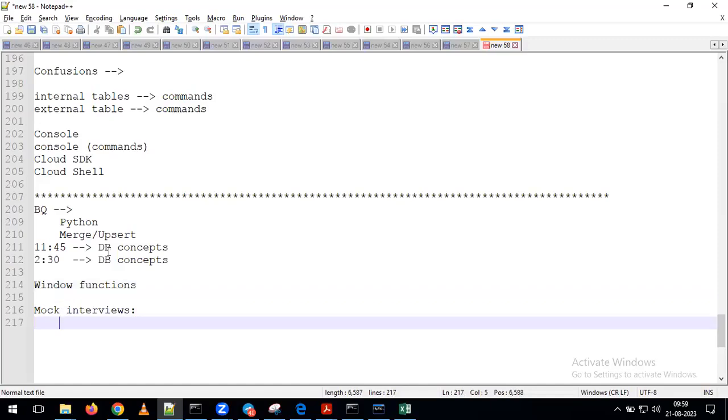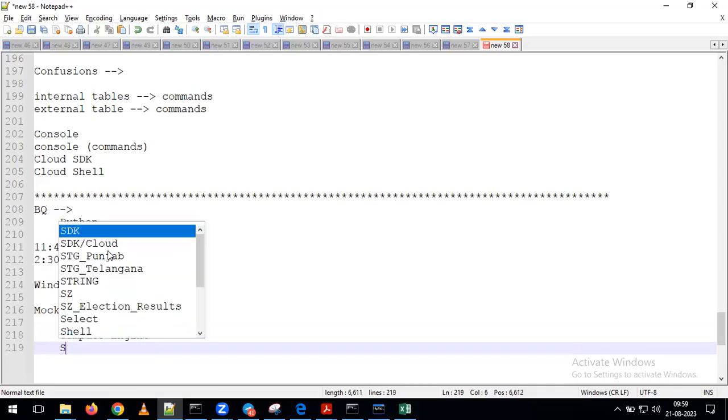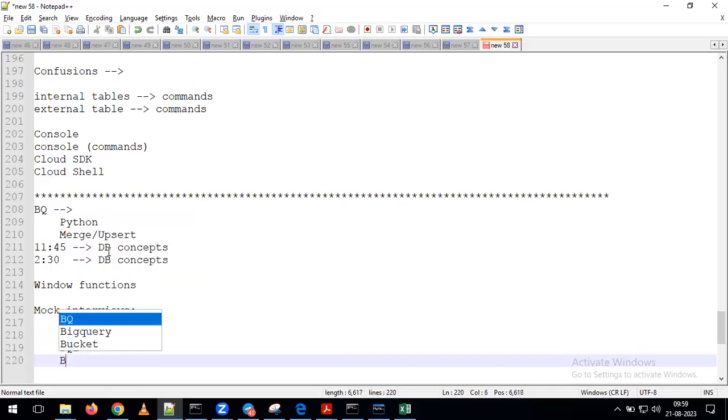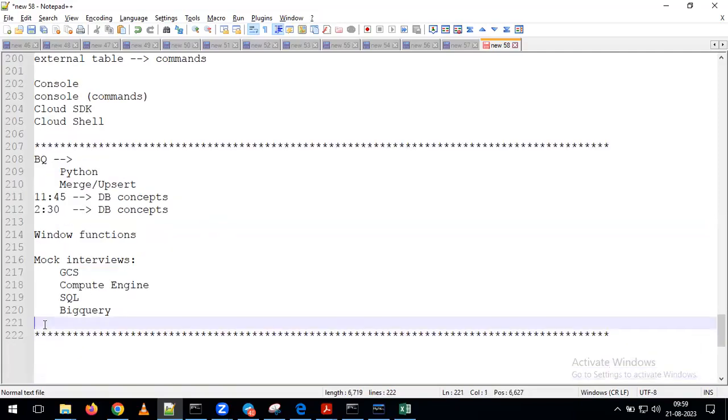Okay, mock interviews on GCS and Compute Engine and SQL and BigQuery. On all these four topics, we are going to conduct the mock interviews, Andy. So please prepare yourself. With that, you will be able to attend the mock interviews and give the proper answers as part of our mock interviews. Okay, that is one thing. And one last question from my end.